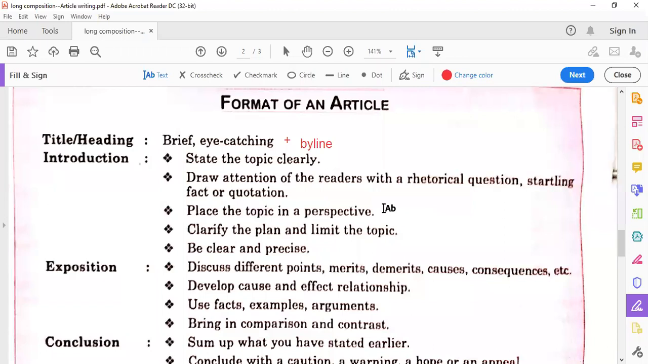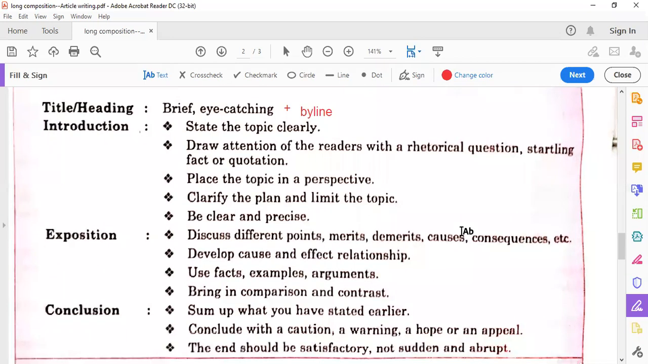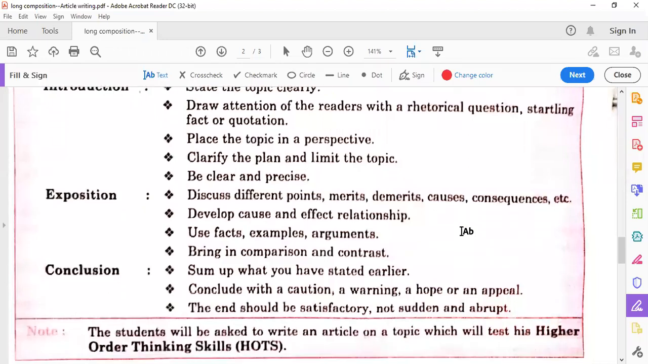Place the topic in a perspective. You must keep the topic in your mind. आपके व्यू पॉइंट में, आपके माइंड में टॉपिक जरूर रहना चाहिए जिसके बारे में आप लिख रहे हो. You should not go astray from that topic. उस टॉपिक से भटकना नहीं है. Clarify the plan and limit the topic. Be clear and precise. अपने टॉपिक के बारे में explanation दीजिए in the beginning introduction में what you are going to explain.